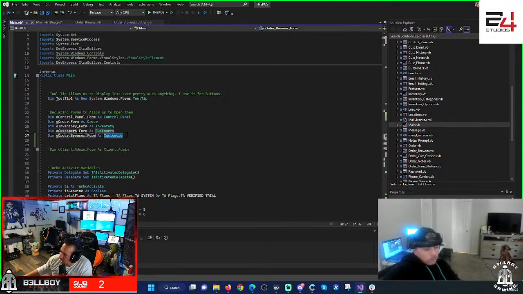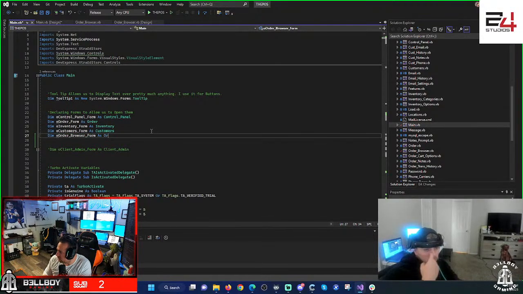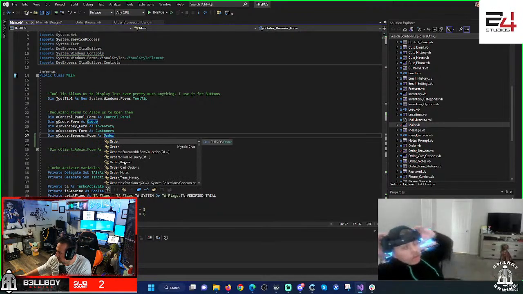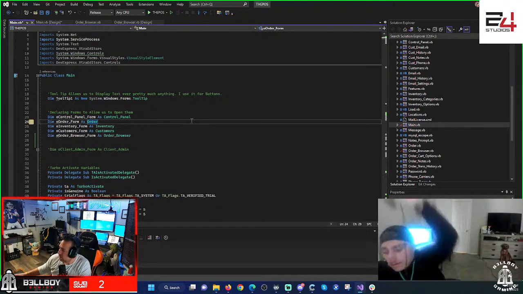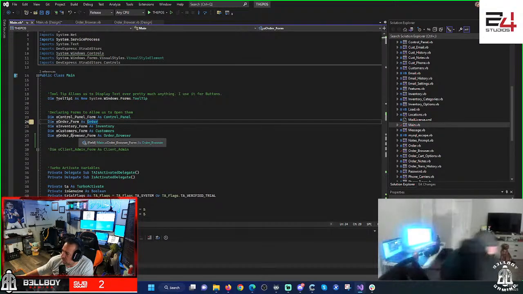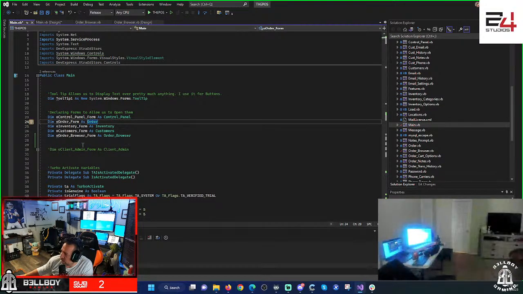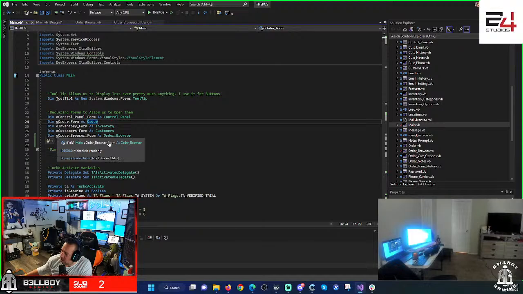And we're going to do that as a new order browser. You can keep going. I'll be right back. I'm just gonna grab my food real fast. No problem. So we just defined a new variable called order browser form, and we're defining that variable as an order browser. So basically this variable is linked to the form over here called order browser.